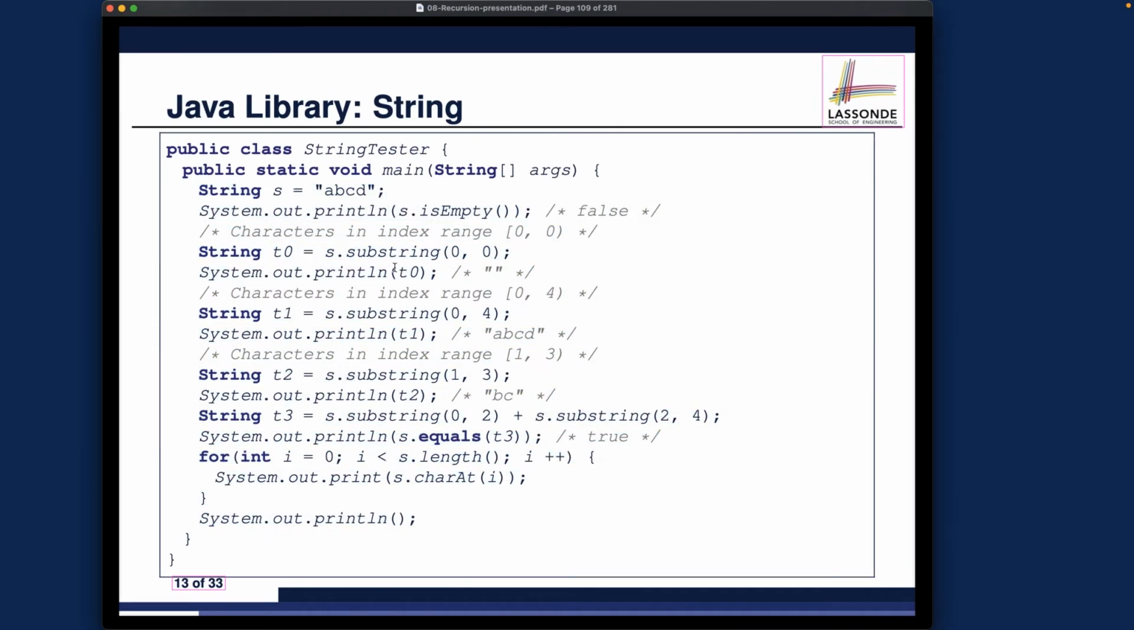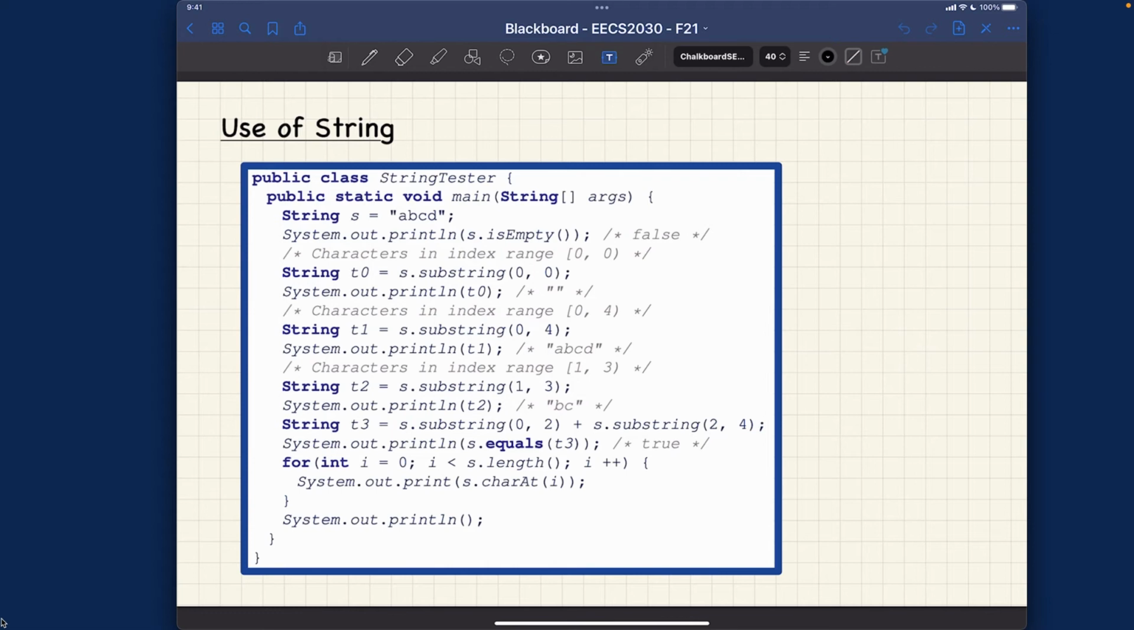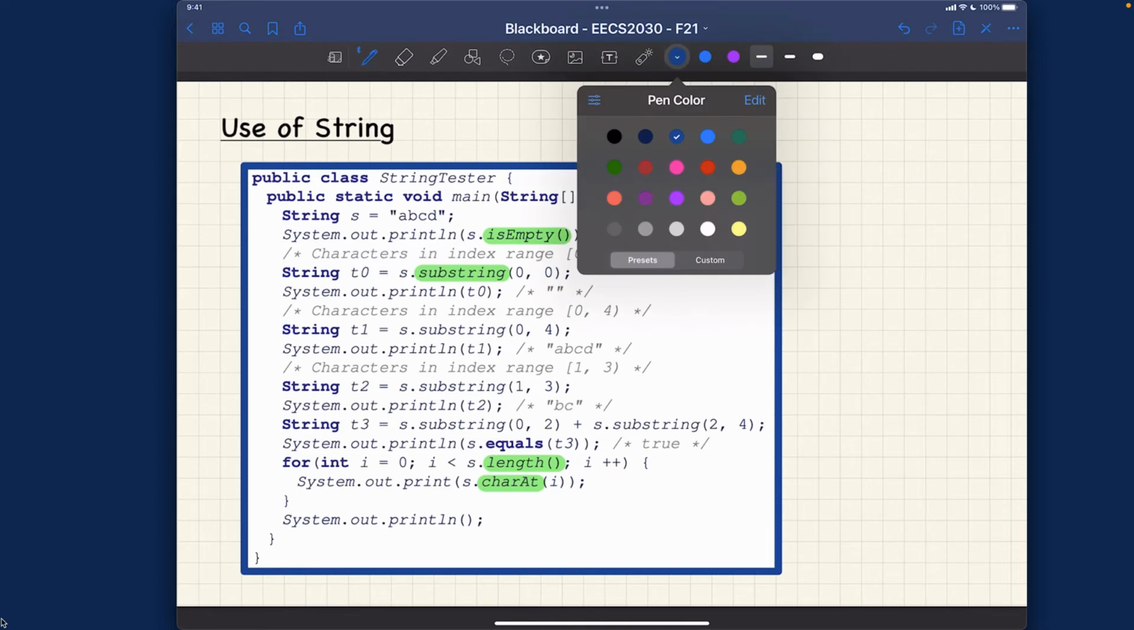Let's now look at this example code and see what methods we might need for solving the problem recursively on strings. The methods I would like to talk about are isEmpty, and also substring, which takes two parameters as inputs, and also charAt, which returns a single character within the bounds of the string, and one more, which is the length of the string. These are the methods I would like to talk about for the string. Let's go over the code one by one and try to trace the string. You will see what I mean.